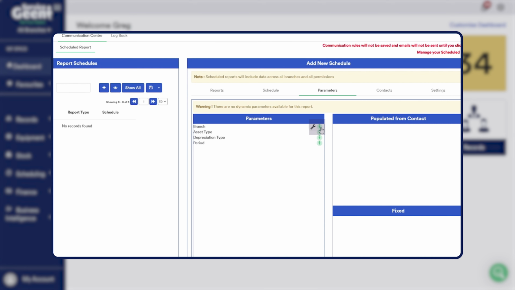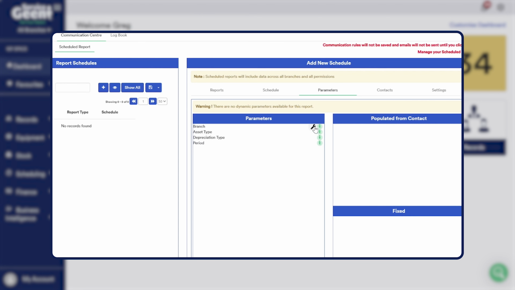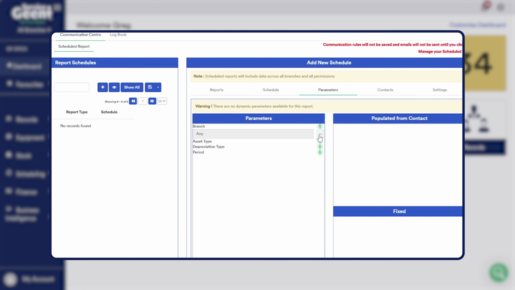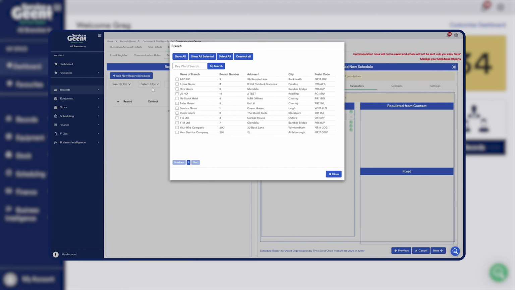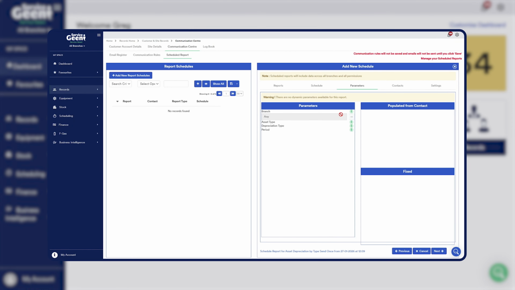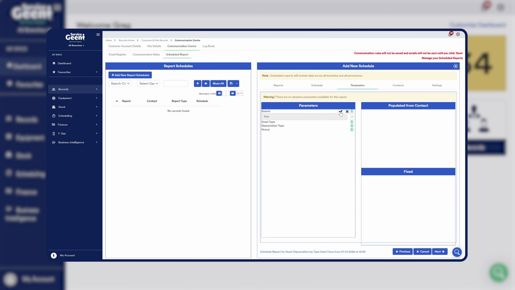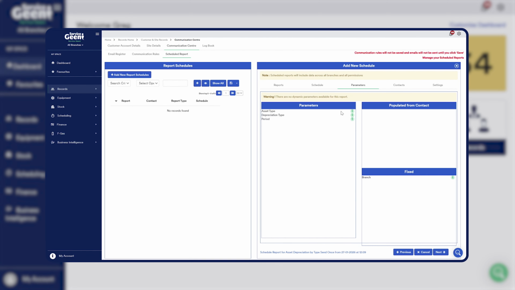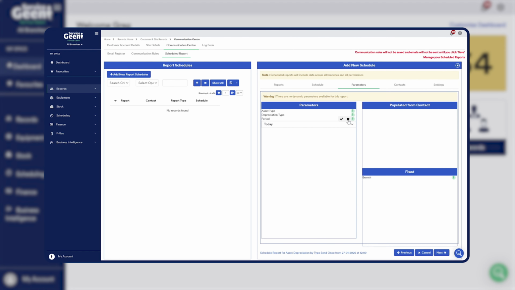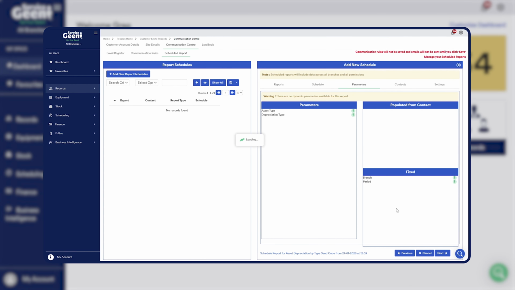To alter the range, hover over the action tray to reveal an edit icon. Select from the options available. Click on the tick to save the selection. The parameter used for filtering the report is now fixed in the scheduled report settings. You can then repeat this for any other parameters.